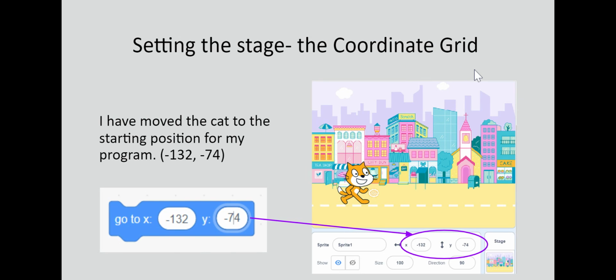So now what I've done is I've moved my cat to where I would like it to be at the beginning of the program. And what I've done is pull out a block that says go to x equals negative 132, y equals negative 74. And the reason I know that it's negative 132 and negative 74 is that I click on the sprite to find the information, and I look down in the box and I can see negative 132 and negative 74.